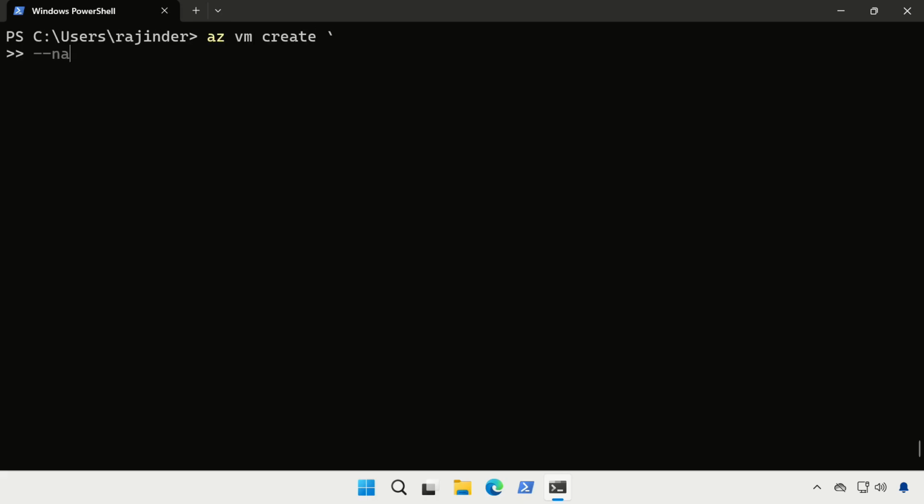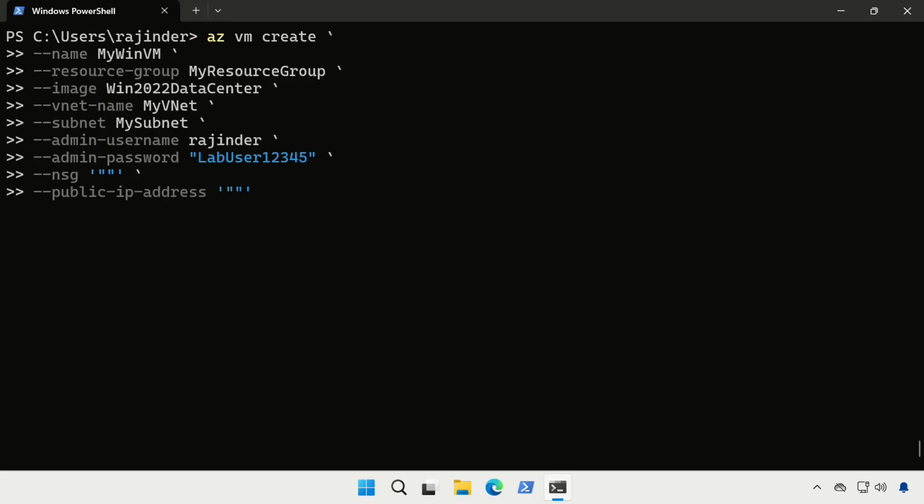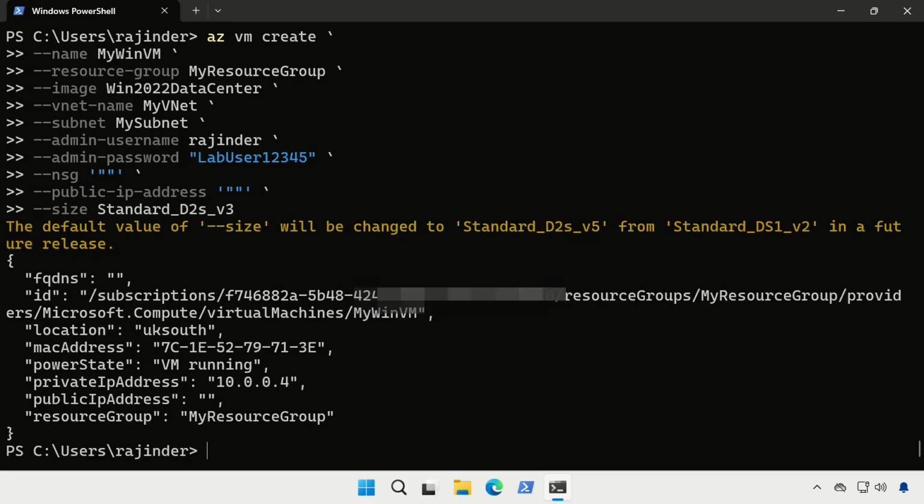Then I deployed a private Windows Server VM in the new subnet. Notice I used double quotes for arguments I want to leave blank. This gave me a locked-down, secure server ready to go.